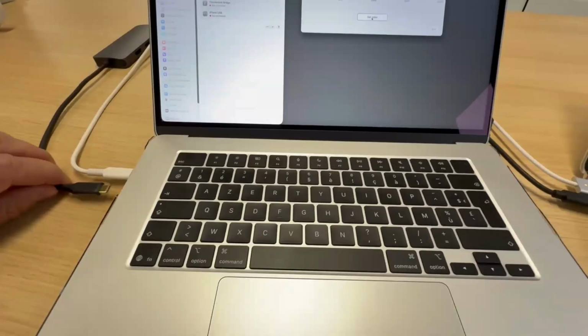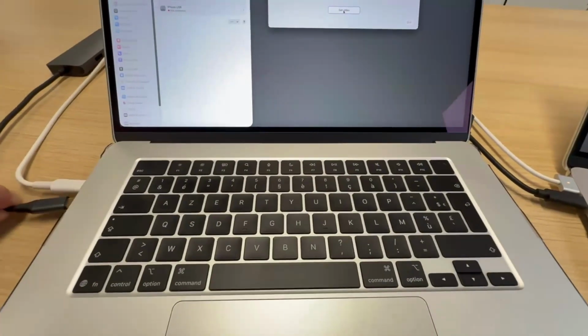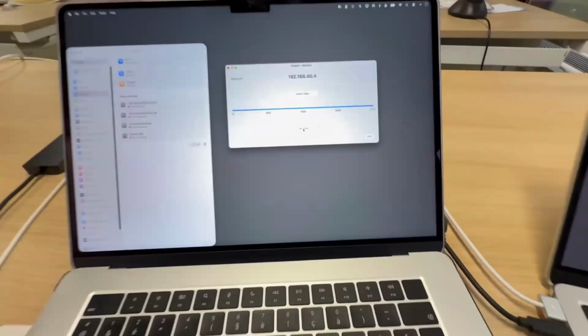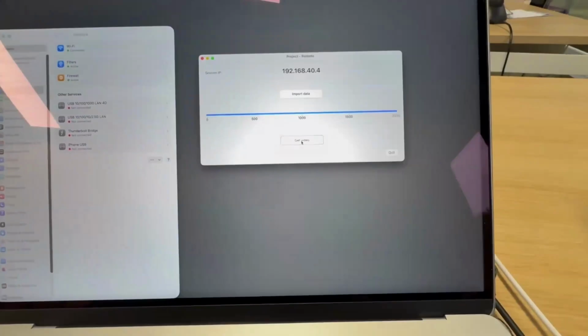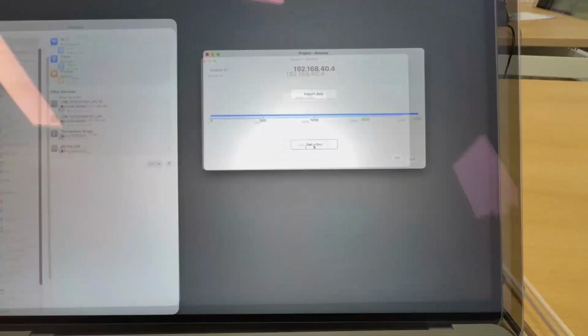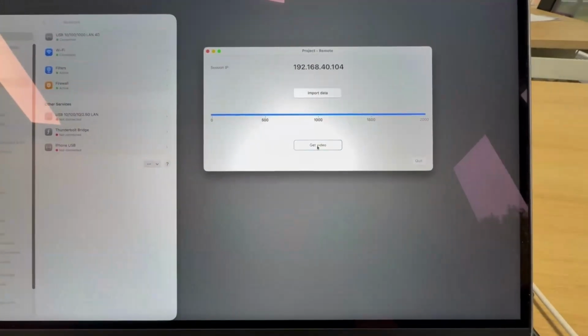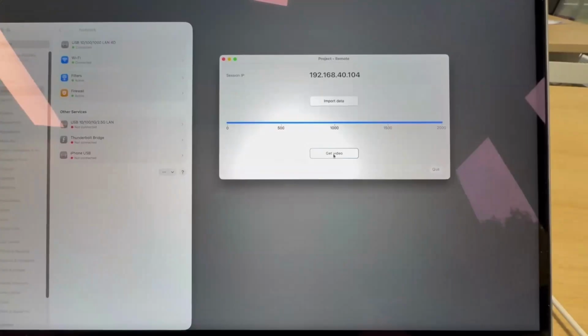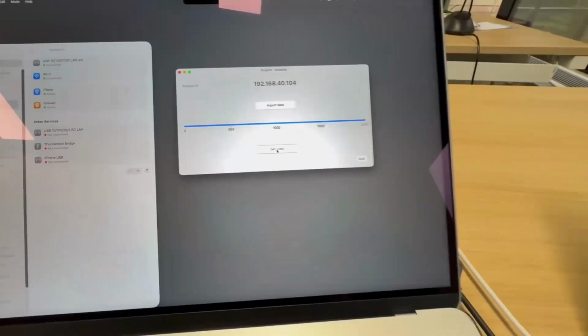Now I'm plugging the Ethernet cable back to the remote computer. After a few seconds, the system automatically switches back to Ethernet. The IP address updates again in the interface, and the transfer of the blob continues without interruption.